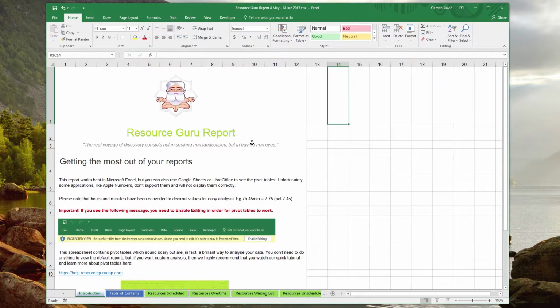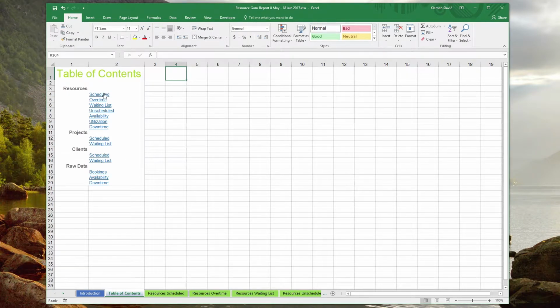When you first open the Excel spreadsheet, you'll see the introduction screen with some useful instructions and links to help you get the most out of the reports. If you're using Excel, you may see that the workbook opens in protected view. Click the Enable Editing button to enable the features required for the tables to work. The next sheet contains a table of contents with links directly to the content you're looking for. You can also scroll through the worksheets at the bottom.